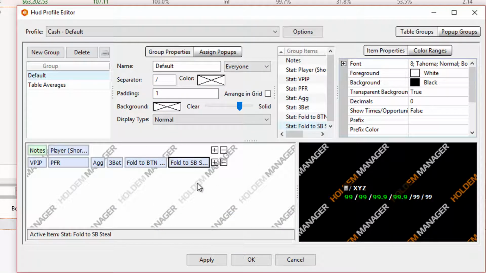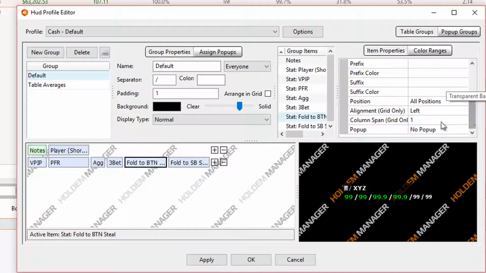So the fold to small blind steal tells us how often a player in the big blind will fold to a small blind open. The fold to button steal actually tells us how often a player in the big blind or the small blind will fold to a button open. And we want this to just be the big blind. So we're going to click here and edit this stat by going over to the right. And where it says position, instead of all positions, we want it to just be the big blind. So we click there, and then we click OK.